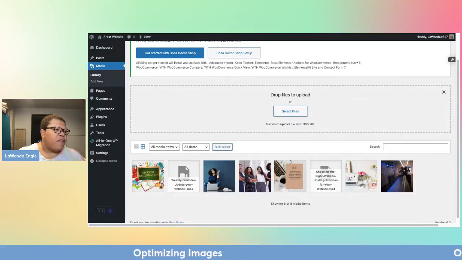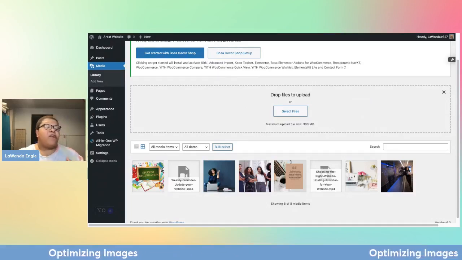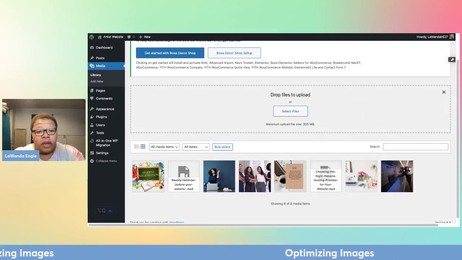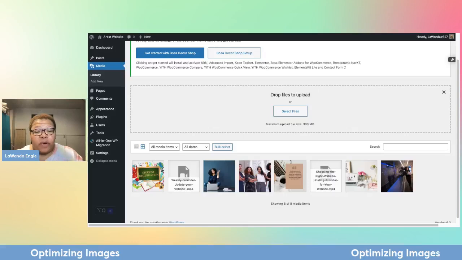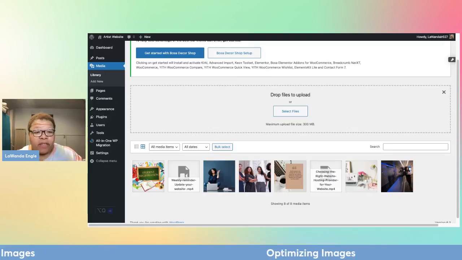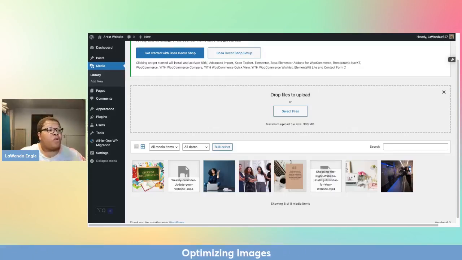And then also another thing to think about, as far as removing images, if you're not using them, you haven't used them, you don't plan on using them, or if it's an old image, remove it from the files, from the media where you have it stored, remove them.